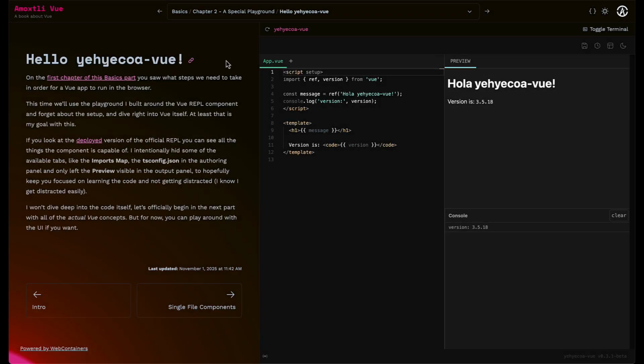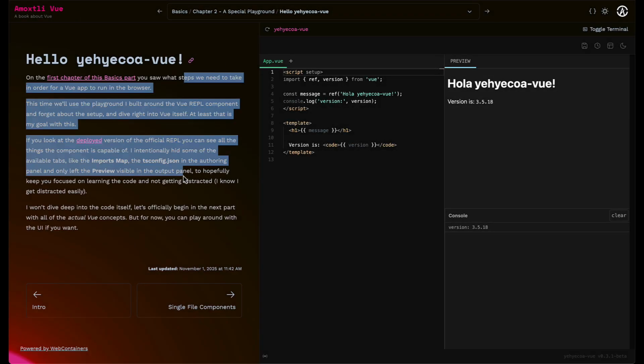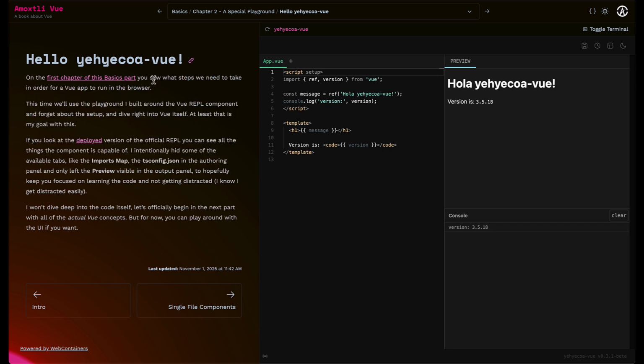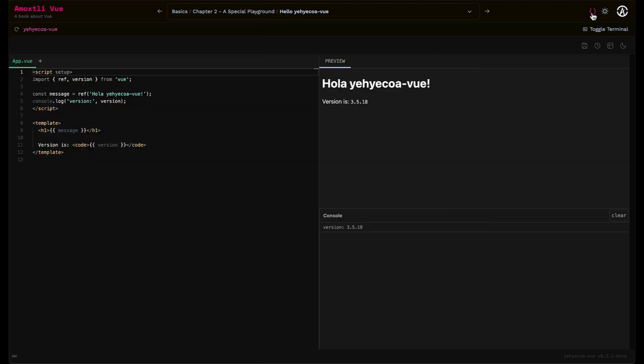So let me show you real quick how yehyecoa-vue works within Amoxtli Vue. On the left, you can see that we have all the text, the links, the tooltips, all those things that you probably already have been using. And let's do an expansion of the yehyecoa-vue preview, basically. So we are just expanding that in order for you to be more comfortable. That's my idea, my goal here.